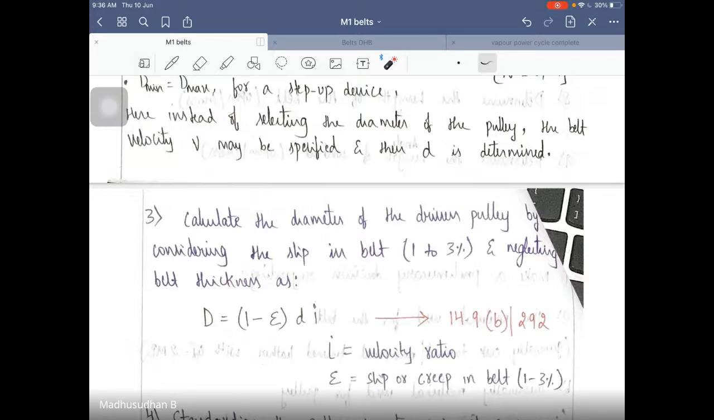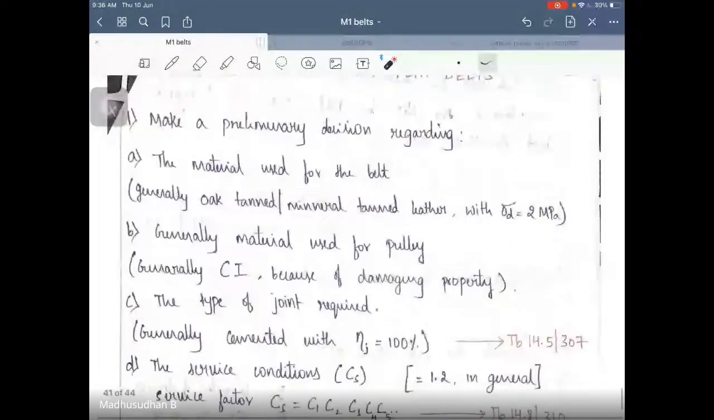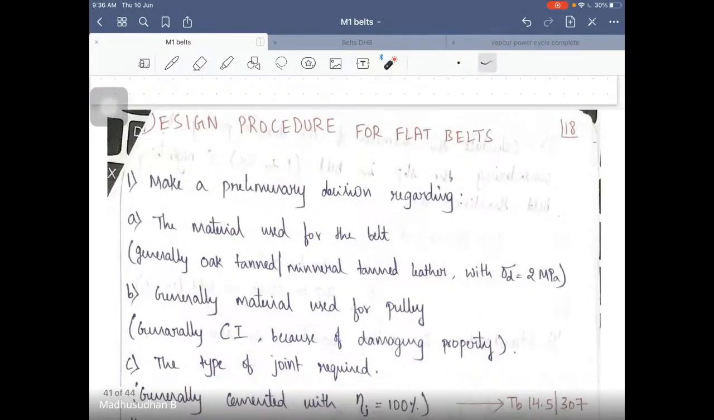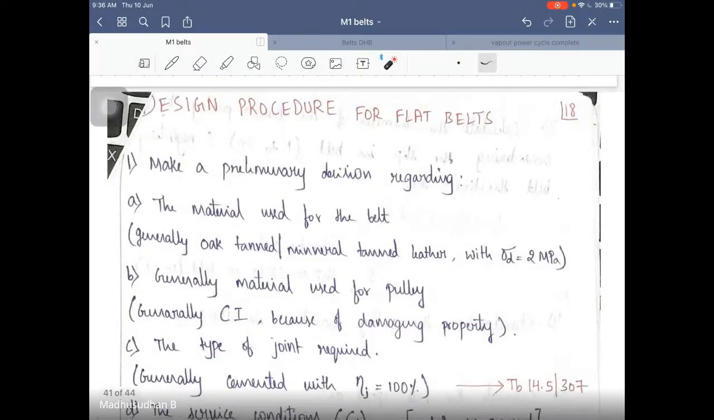It's very easy in fact. Okay. So first, before you start a design procedure or designing a belt, you have to make certain preliminary decisions. For example, number one, the material used for the belt. So which material are you going to use for the belt? Generally, we use oak tanned leather or mineral tanned leather. Tanned in the sense soaked leather. Okay, oak tanned and mineral tanned leather with design stress value to be 2 megapascal.